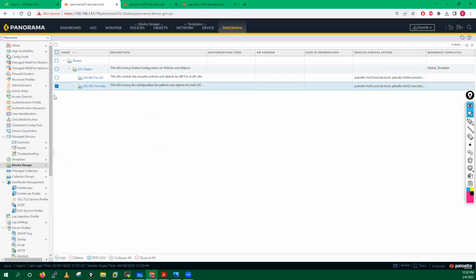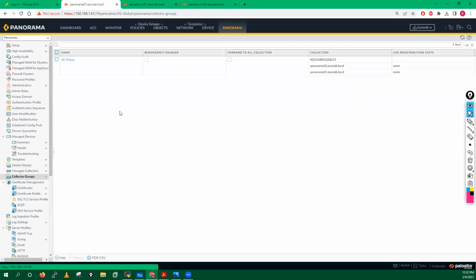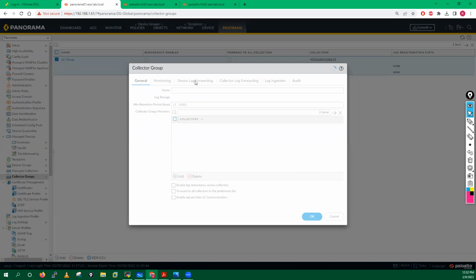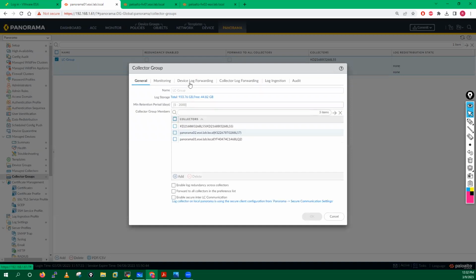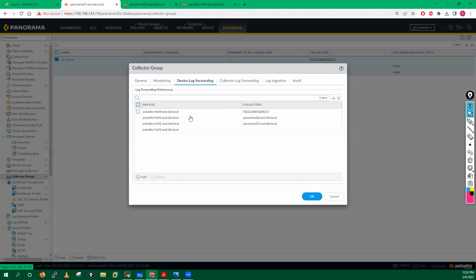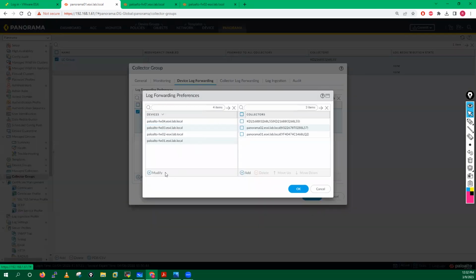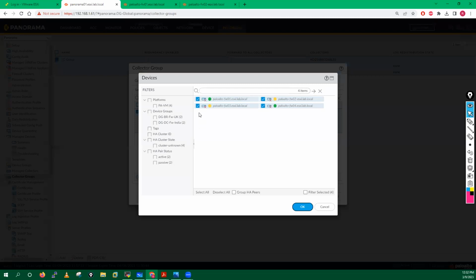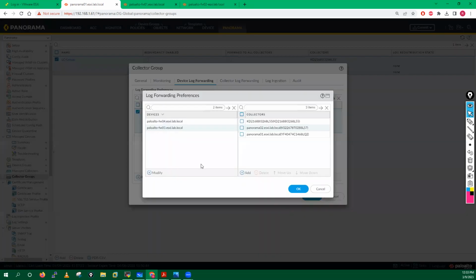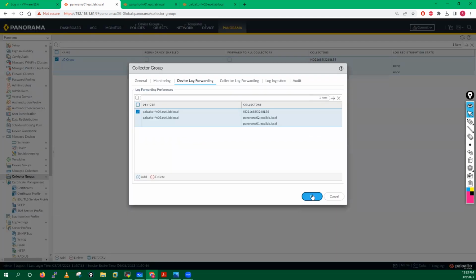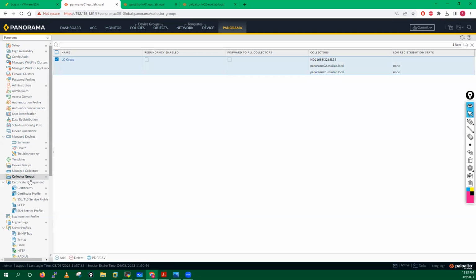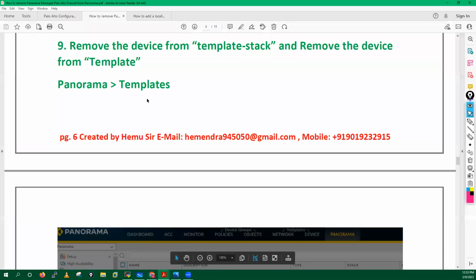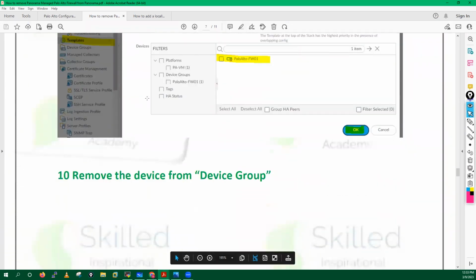Click on OK. Now, because I do have a log collector, I'll go into this log collector group, device log forwarding, because I have configured the prefix list. I'll modify this detail and deselect firewall 1 and firewall 2. Click on OK. Guys, this log collector part is not available in this document, so that's why I have added it here.